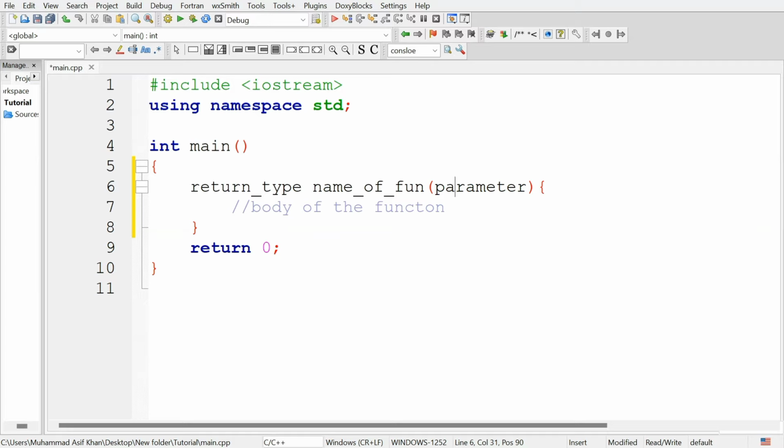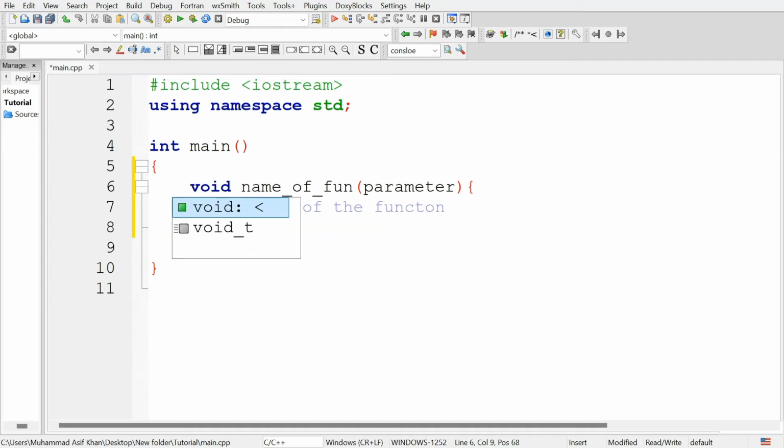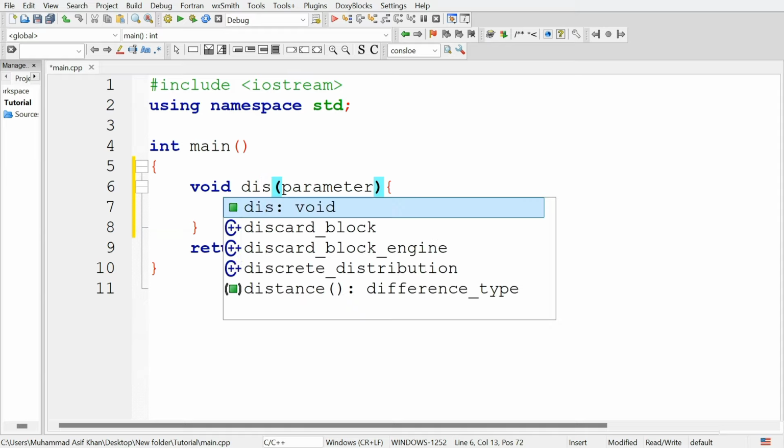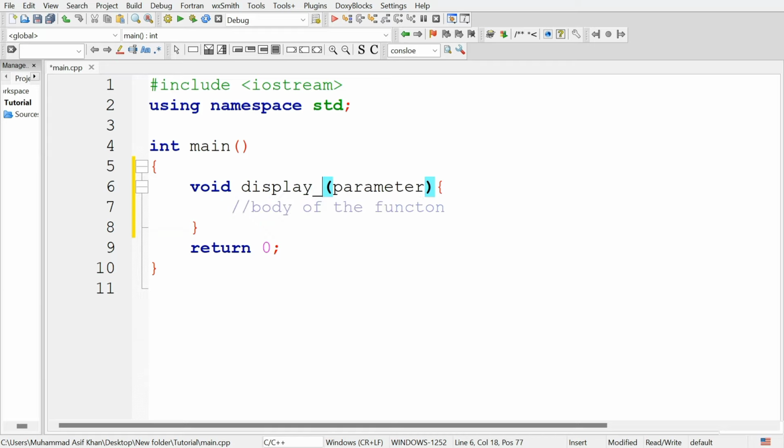Let's create a simple function that will display your name on the screen. So type of this function will be void. Void type means that this function will never return anything. Name of this function is displayName, as this function will display your name on the screen. So I am naming this displayName, and this function has no parameters. This is a very simple function that will display the name on the screen.